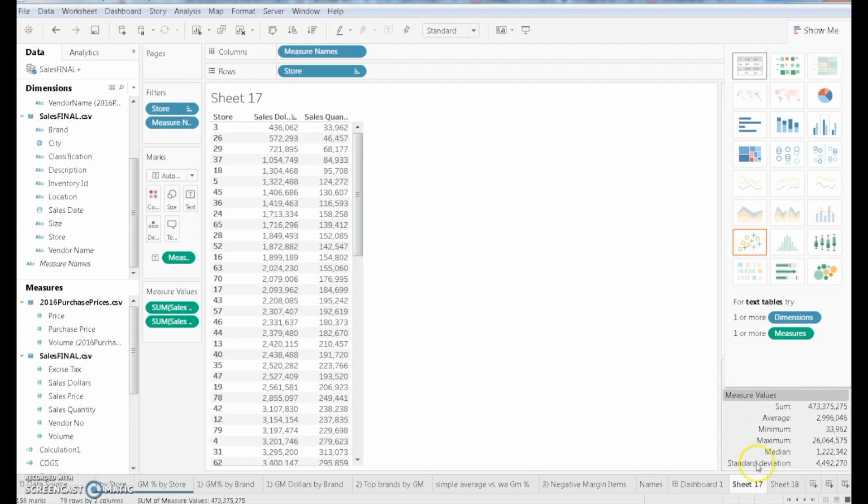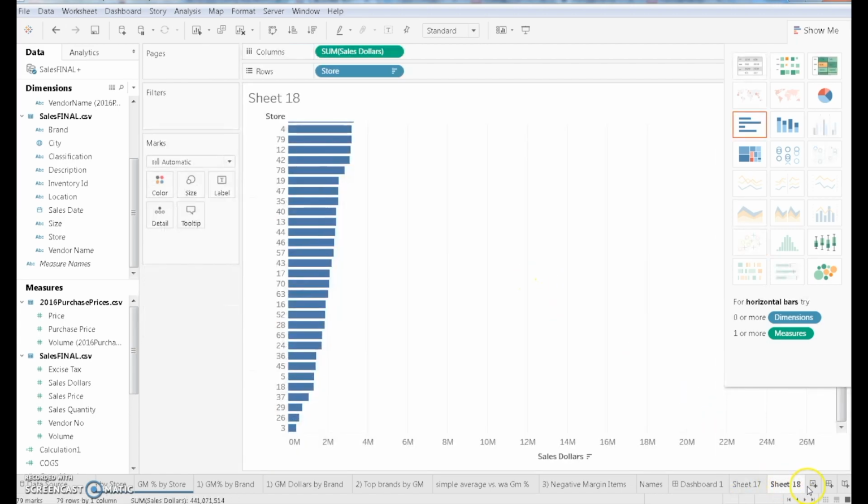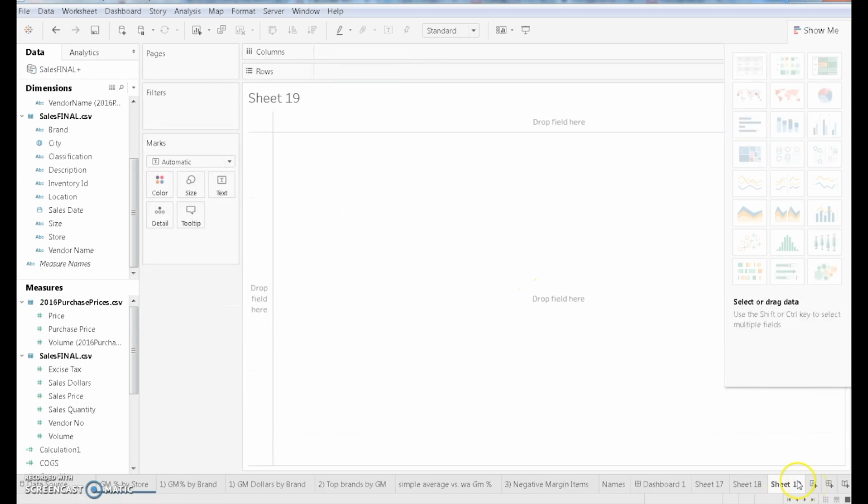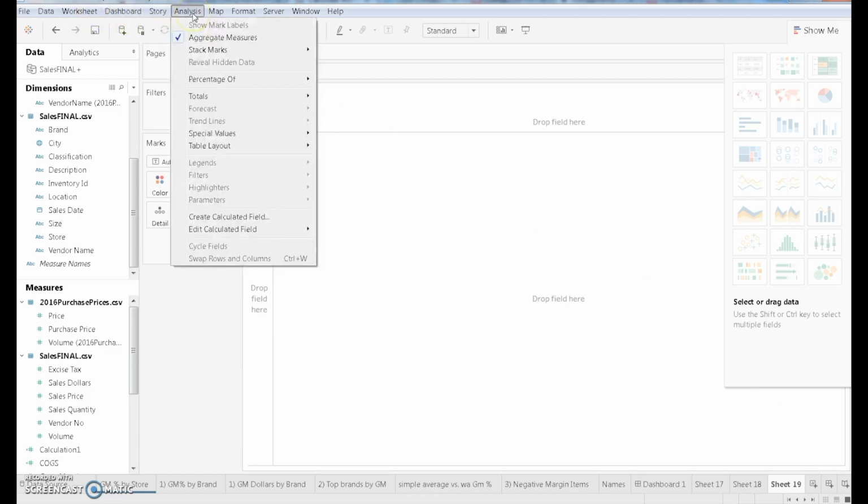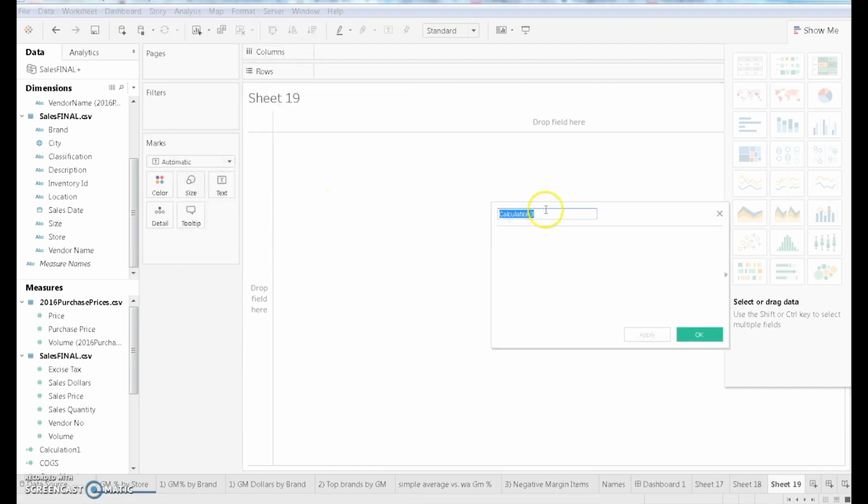For example, I'm going to open up a new worksheet here. Let's say that I want to create the cost of goods sold variable. So what we're going to do, we go up to analysis, we're going to go to create calculated field. And we're going to call this cost of goods sold.